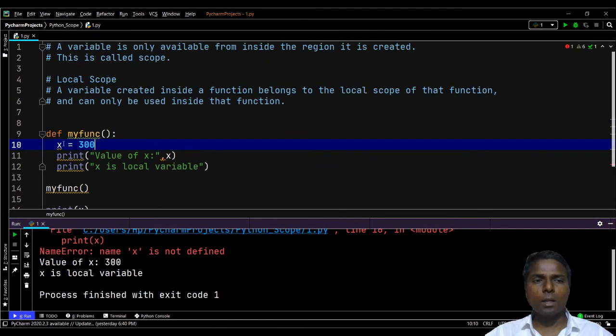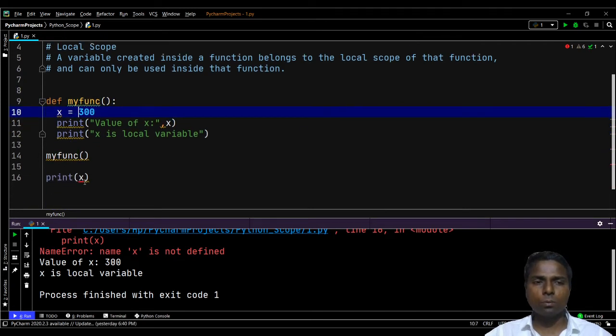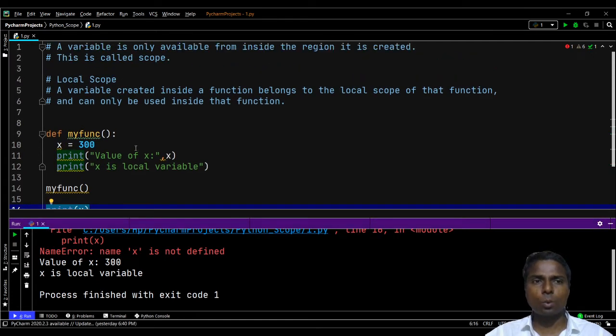A variable which we create in the function, its scope is limited. So if we create a variable inside the function, only inside the function can that variable be used. Outside the function, if we try to use it, it will throw an error. It means its scope is limited. So the first two lines again I'm reading: a variable is only available from inside the region it is created. This is called scope.